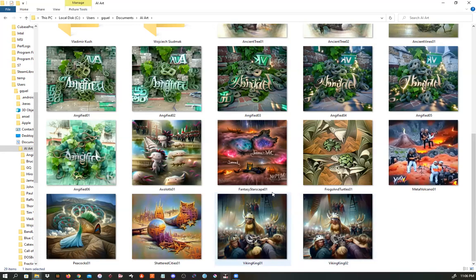But like this fantasy starscape one in the middle, for example, that's one of the ones that ran for the longest. So it had the most detail, but it didn't change a lot from early on to later on, just because there wasn't much for it to really change. I didn't give it a very specific target. I just said something like fantasy starscape or whatever. So it was very wide open to do whatever it wanted. And the AI just kept refining and refining.